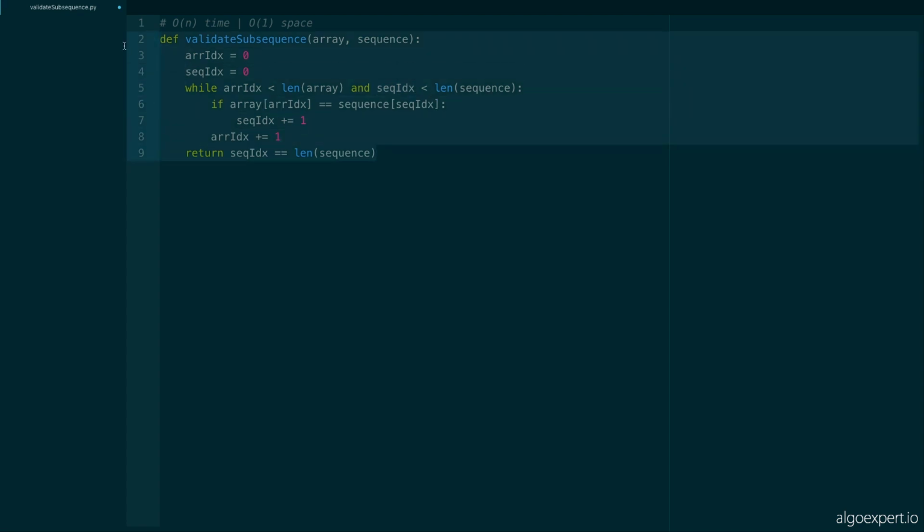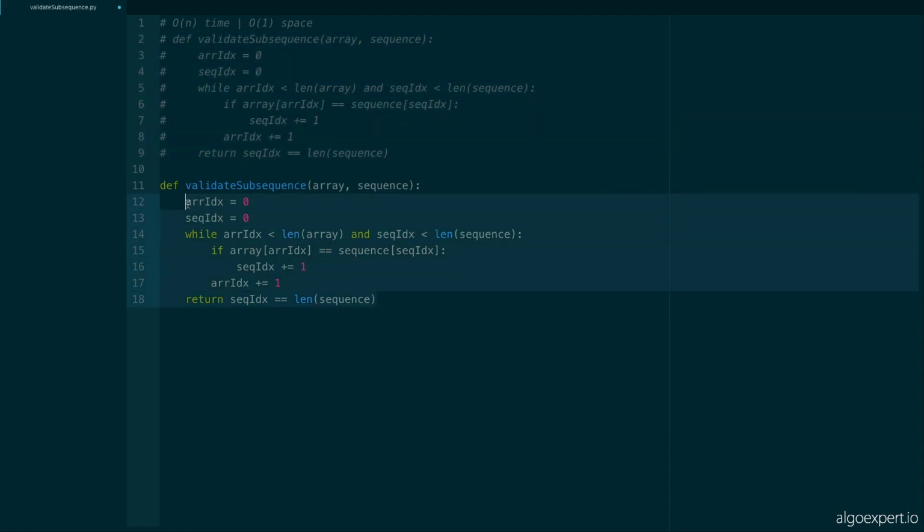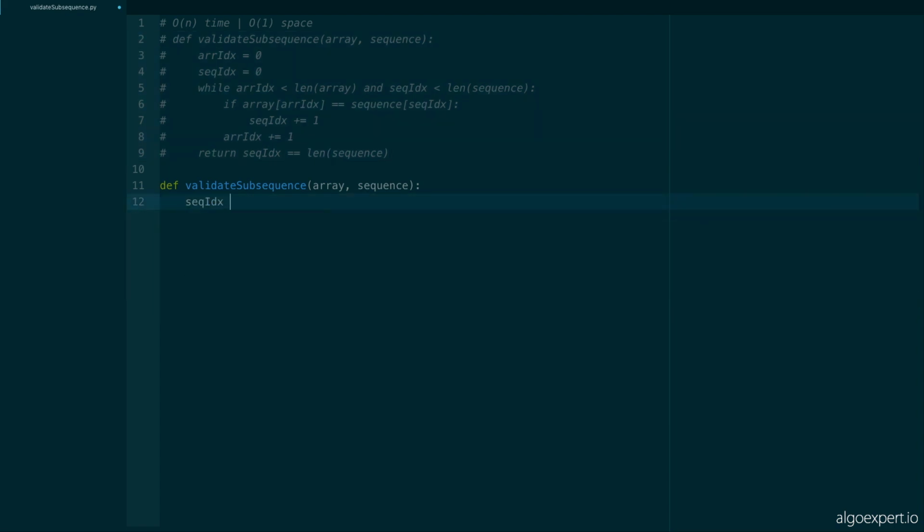Now let's cover the solution with a for loop. We'll copy the code. Well, I guess we'll comment it out first. We'll copy the code and delete most of it. The one thing that we'll keep is the sequence IDX initialized to 0, because we're still going to keep track of our position in the sequence with this pointer. But instead of a while loop with the array IDX pointer, we're just going to do a for loop through the array. So we'll say for value in our array.